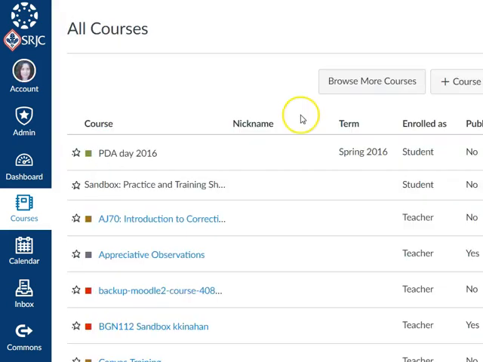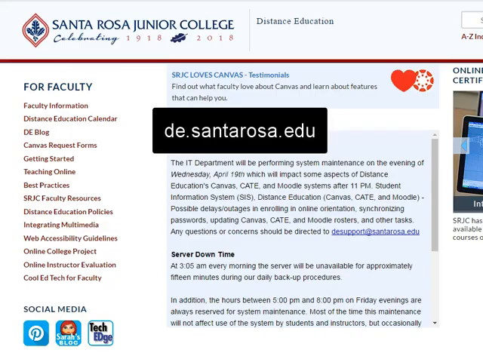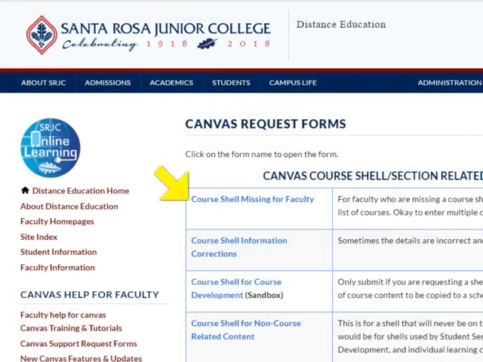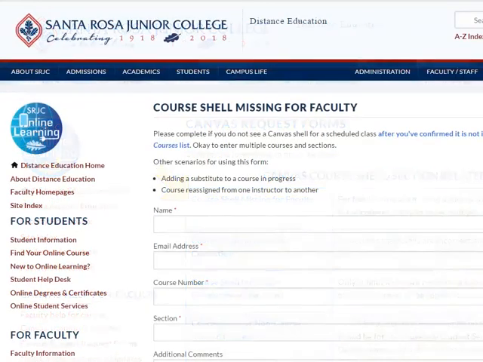If you'd like the new course shell to appear on your dashboard, click the star icon next to the course until the star turns gold. If you'd like to hide a course from the dashboard, click the star until it turns white. If you don't see your course shell in your All Courses list, please go to de.santarosa.edu, click Canvas Request Forms, and fill out the form Course Shell Missing for Faculty so that our systems administrator can reassign the course shell to you.